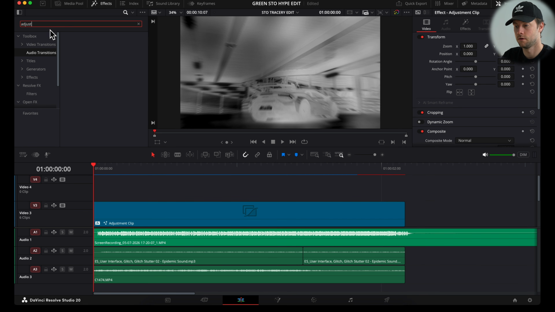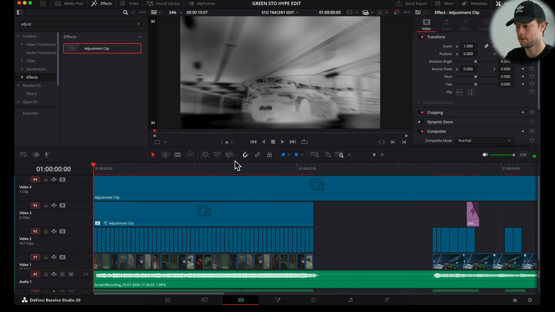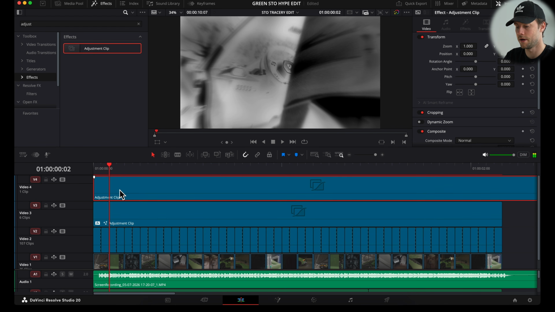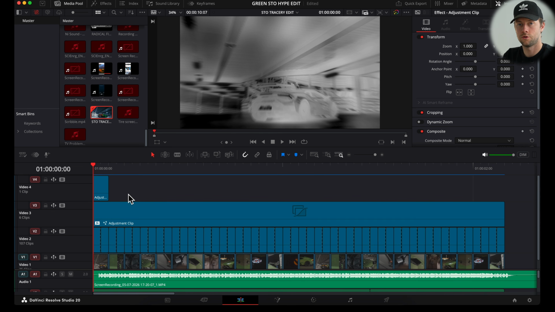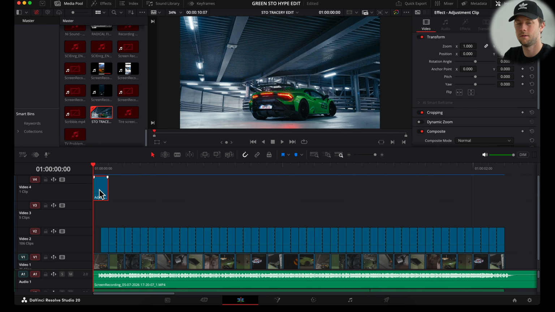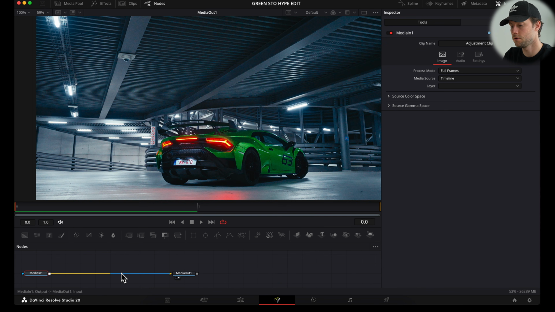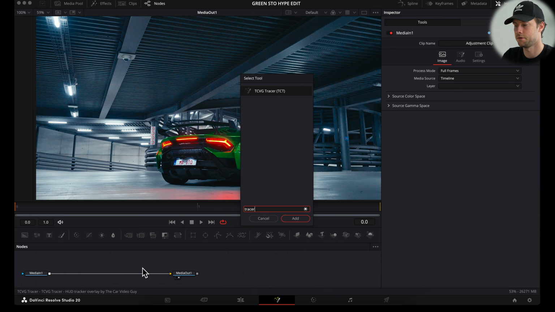I'm gonna add another adjustment clip here, and I'm gonna cut it after 2 frames so it matches our clip here. Just to show you all the possibilities from this effect, I'm gonna delete the black flash and the zoom blur for a moment so you can clearly see what's possible. Then we go to the Fusion page. Here we're gonna hit Shift Space and enter Tracer.